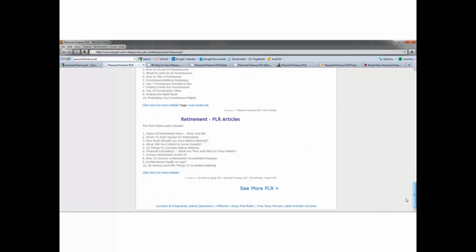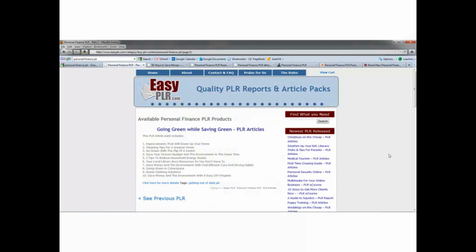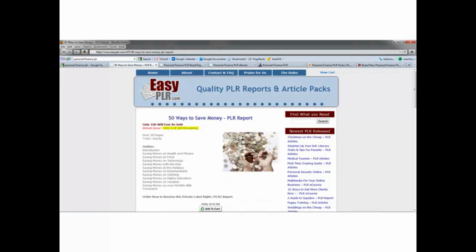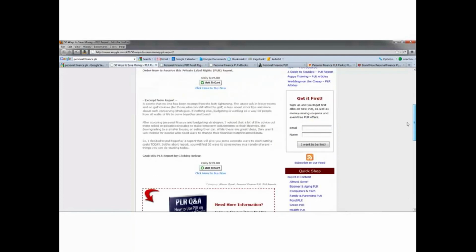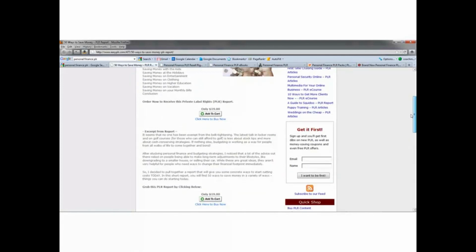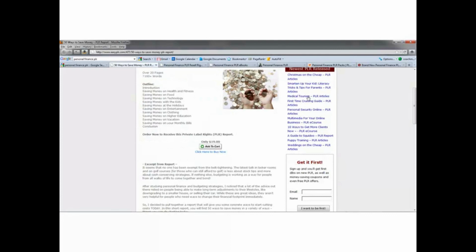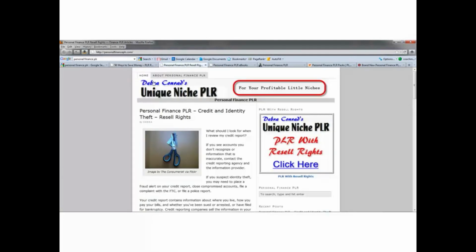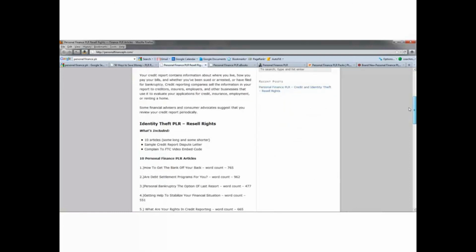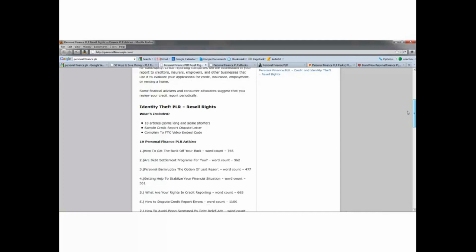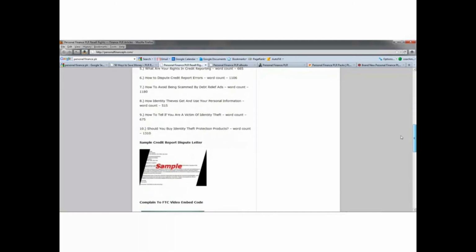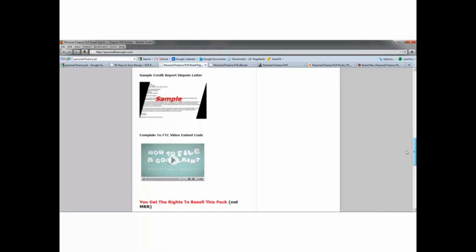And the reason why I'm skipping the articles is because I'm looking for things I can just set up and sell right now. Going green while saving green, those are articles, okay? So, 50 ways to save money. If I wanted to, I could grab this one. Outline, save money on health, fitness, on food, technology. Okay, so I could get the report. That one doesn't look like it comes with the sales letter either. Unique niche PLR, personal finance PLR, credit and identity theft. I'll check this out. So we got 10 articles, a dispute letter, sample credit dispute.